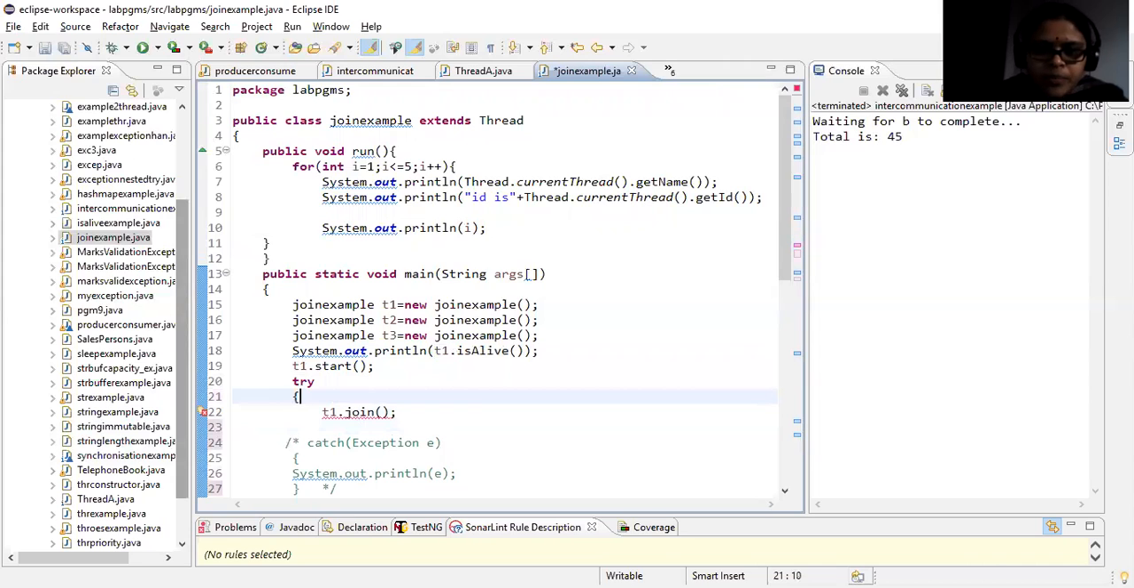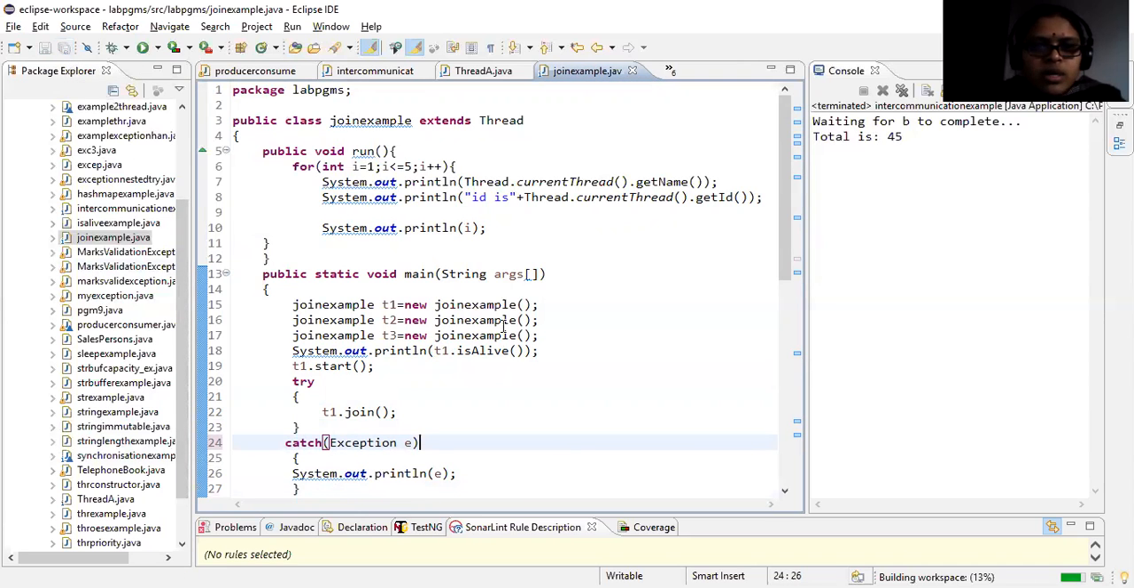Give a try and catch block. Similar to wait. Wait also, if you just write the wait, then it will also raise an error. Syntax error it is. Right. So I have surrounded your join with a try and catch block. So t1.join. When I call this particular t1.join, until your T1 is executed completely, the control will not pass to T2 nor T3 also.